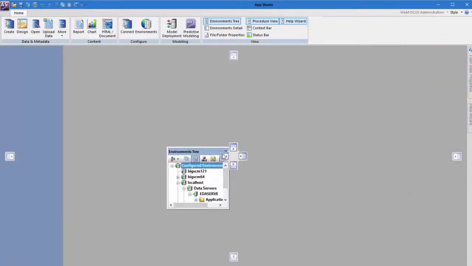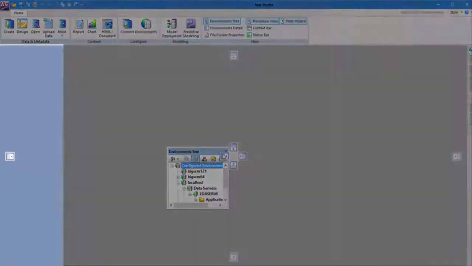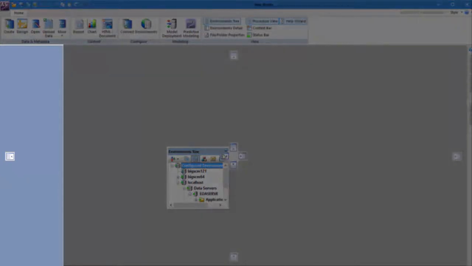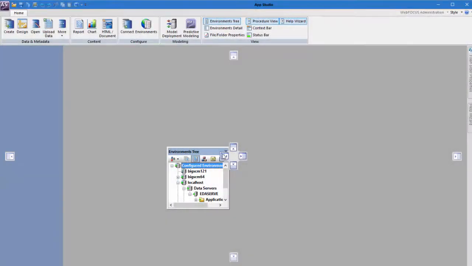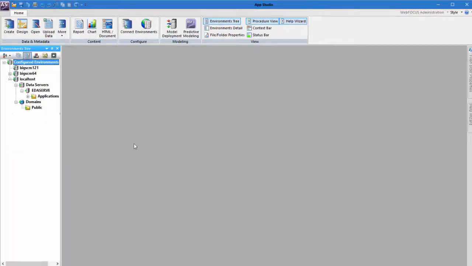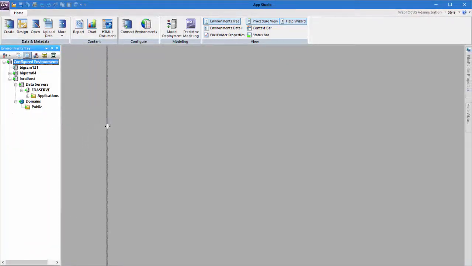Point your mouse to a handle. A shaded area tells you where the panel will be docked after you release the mouse. If you are satisfied with this position, release the mouse. The panel neatly docks itself on the edge of the canvas.